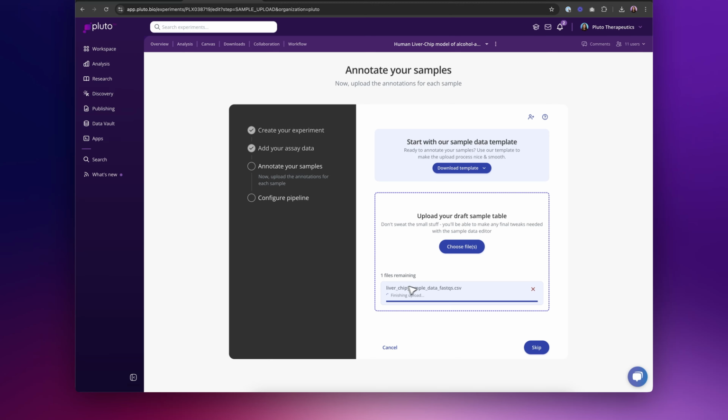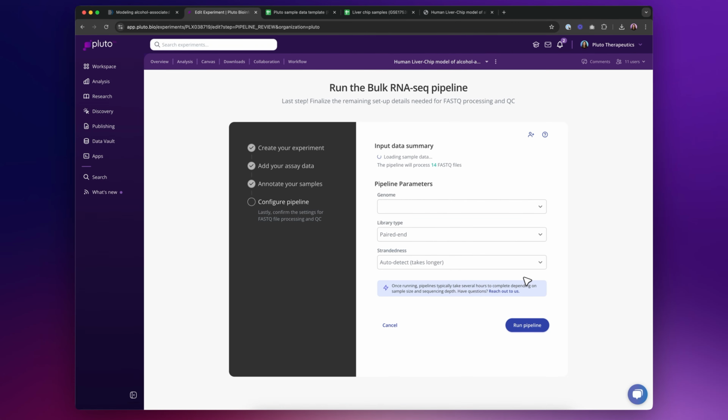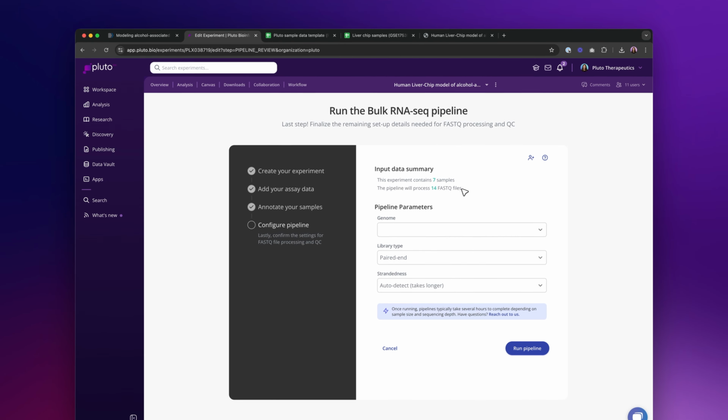We'll see that the upload will finish for that edited CSV file that I've now uploaded. And this fourth step here has appeared to configure a pipeline. So if I continue on, Pluto knows that I've uploaded FASTQ files, and I've also uploaded some sample data. So in this case, you can see here pretty clearly that I'll have a paired end sequencing experiment because I have 2 FASTQ files for every one of my samples.